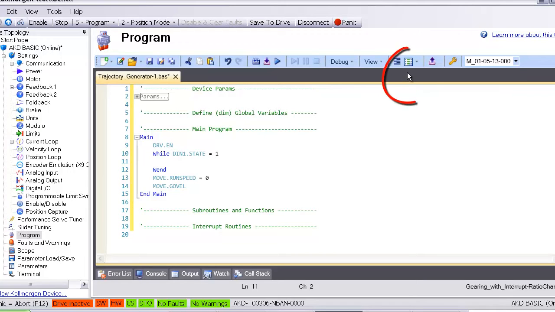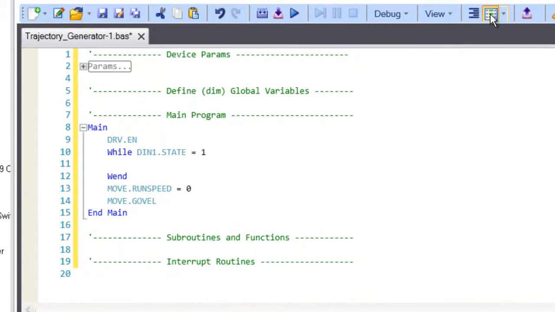The AKD BASIC has some exciting features to make your programming experience fun and adding motion to your program much easier. To add motion to your program, the code snippet will allow you to select and enter the parameters necessary for creating a desired move.